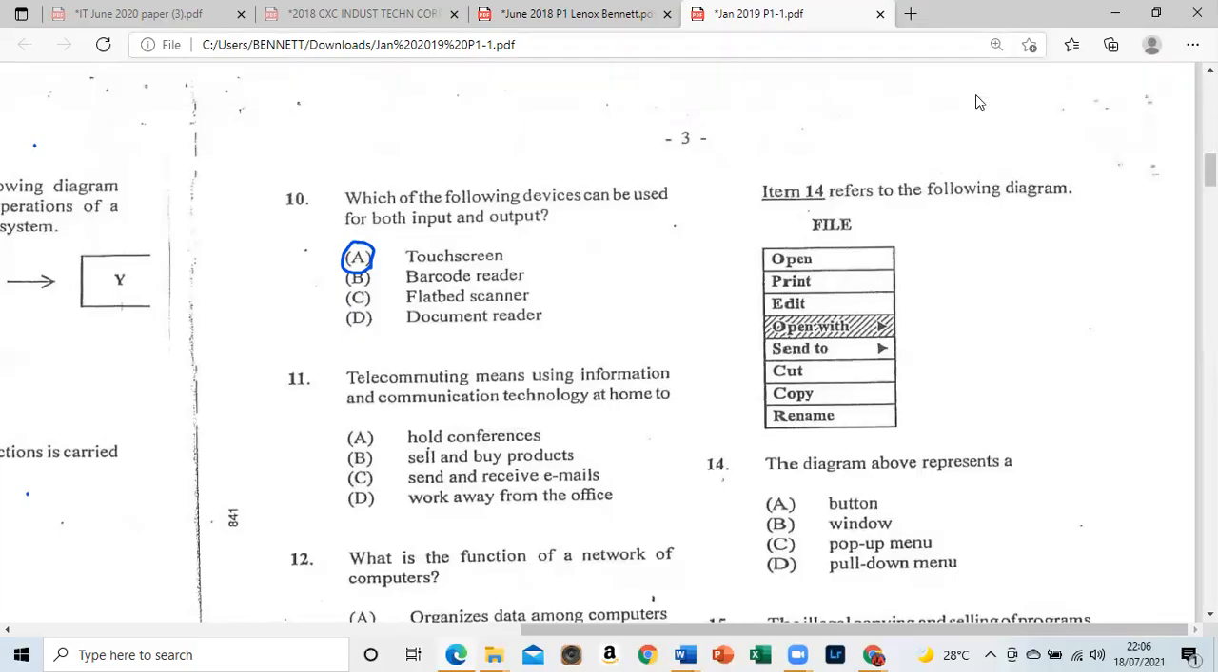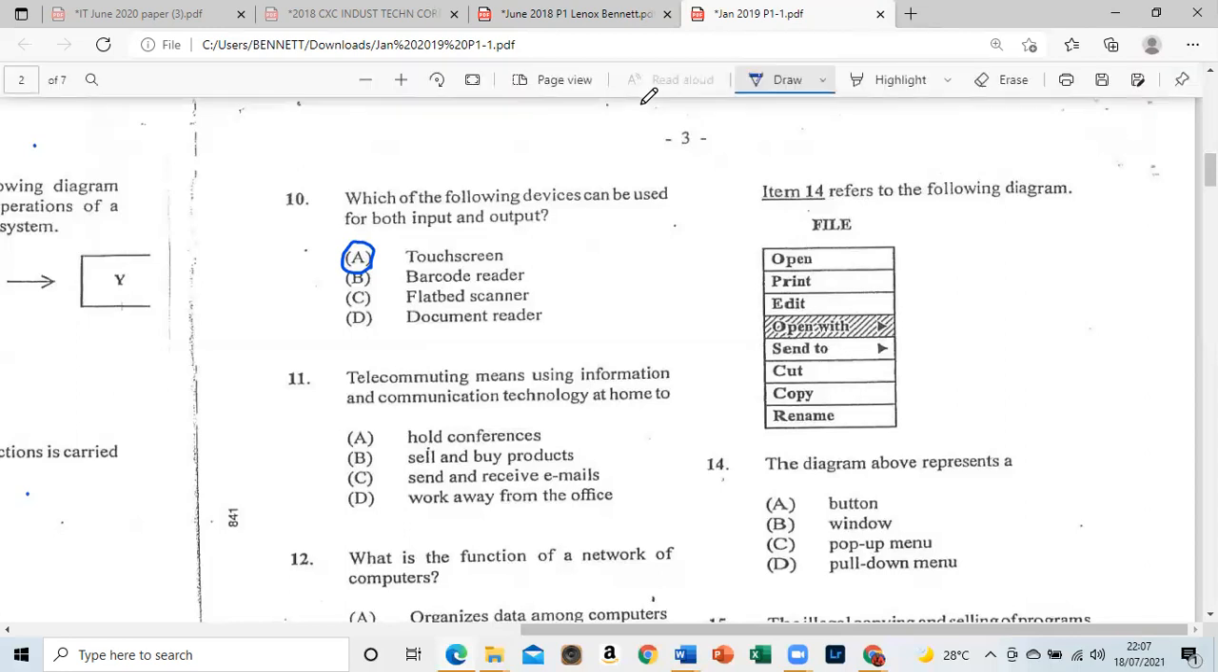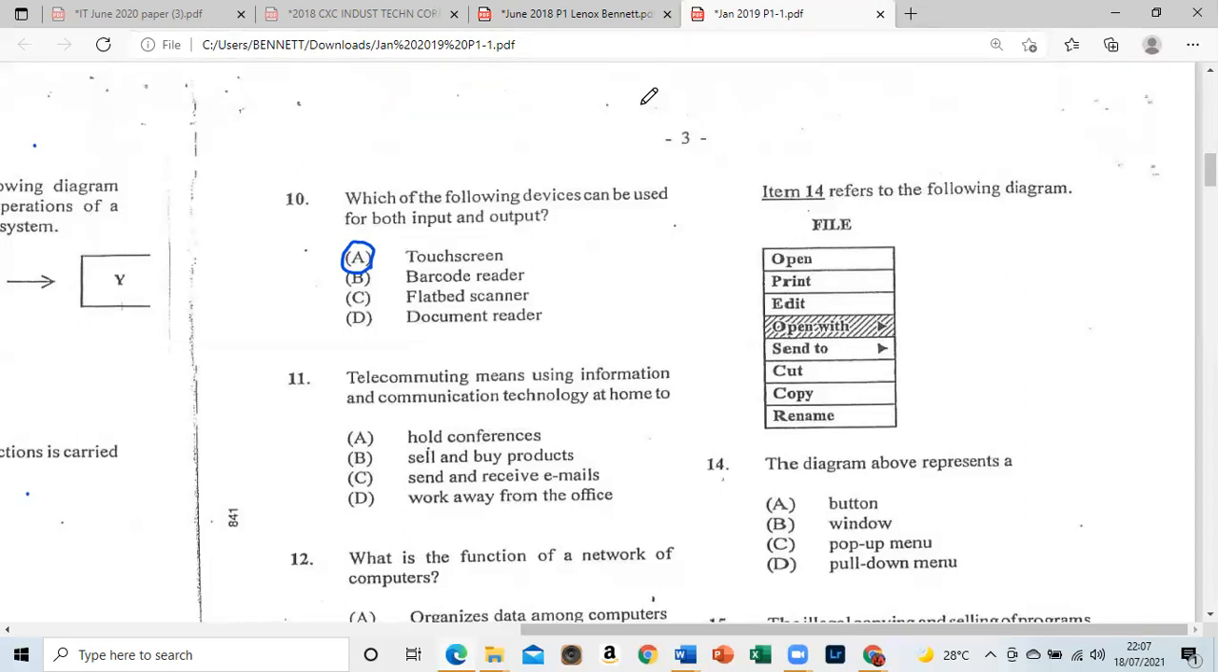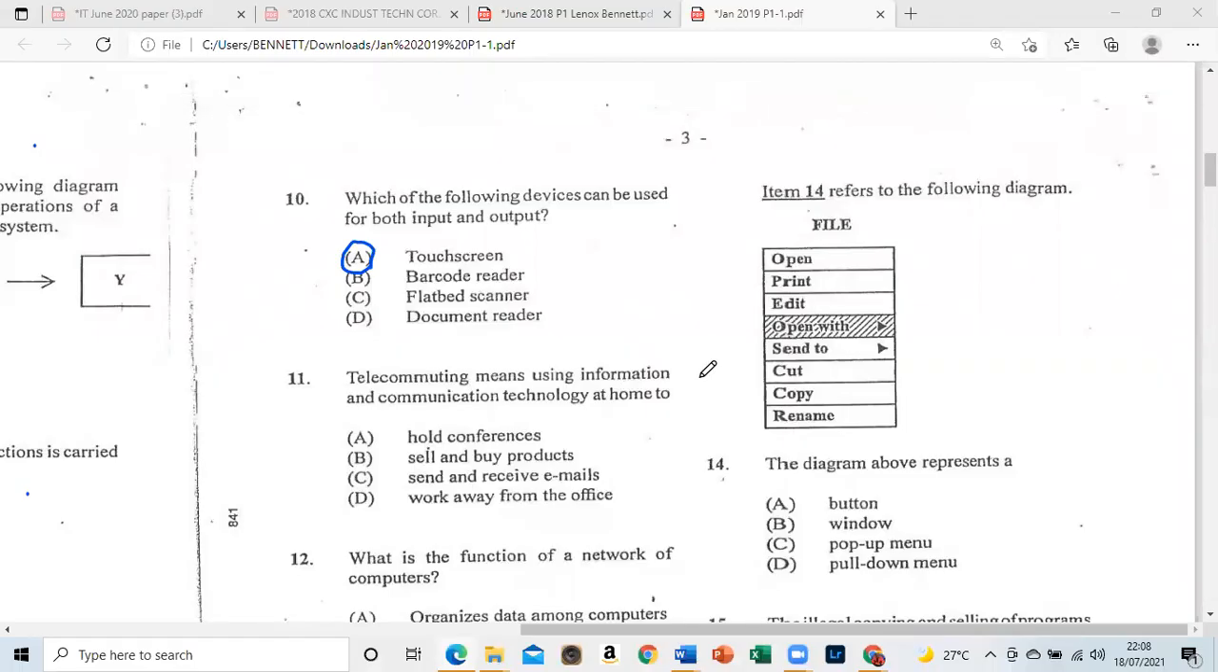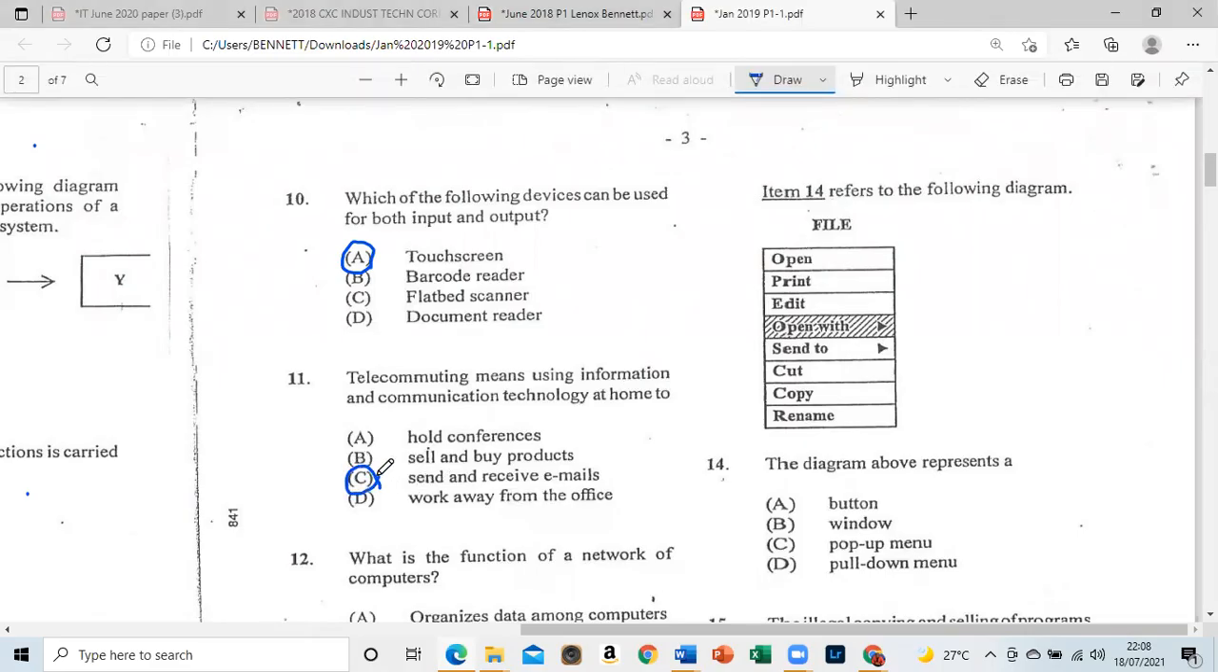Telecommunicating means using information and communication technology at home. A, hold conferences, B, sell products, C, send emails, D, work away from the office. I want to kind of spook them like that. All right, peeps, so we're gonna go with send and receive emails. When I feel spooky, I'm gonna go with that one.